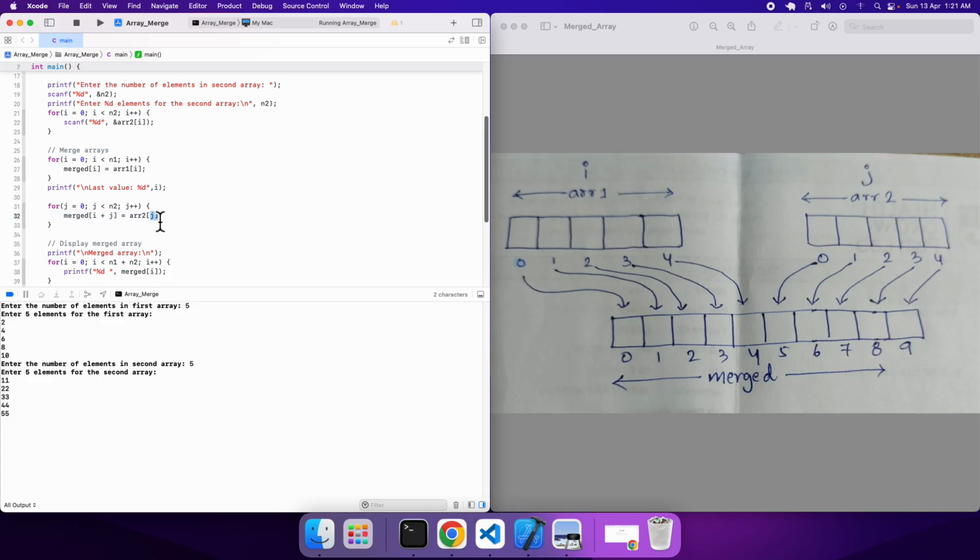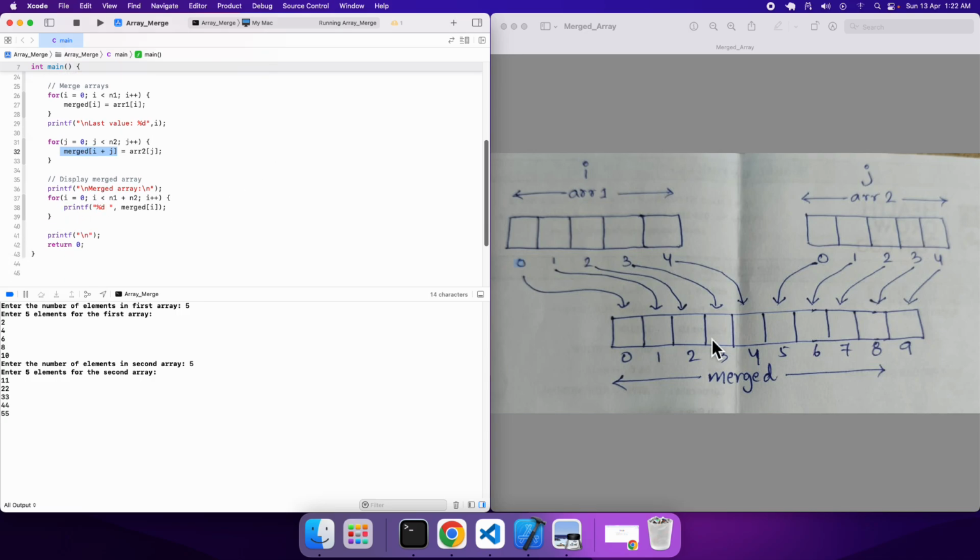Okay, so over here J is 0 and over here the addition will take place. Again, try to understand: 5 plus 0 would be 5, 5 plus 1 would be 6, 5 plus 2 would be 7, 5 plus 3 would be 8, and 5 plus 4 is going to be 9. So that's how the content of ARR2 would be copied into the merge array. And finally we are going to print the content of the merge array. So subsequently we will see all the 10 digits that I have given as input.